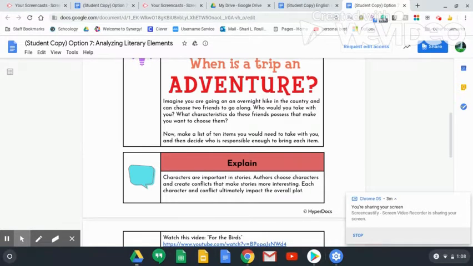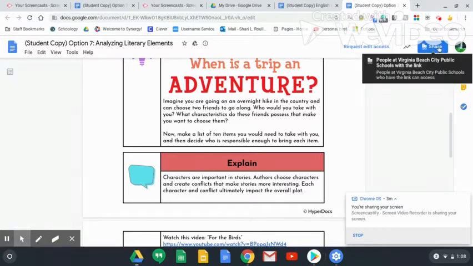You can just simply write a list of these on a piece of paper, or go ahead and fill out this Google Doc at the bottom of your screen and share it with your teacher. Remember to click that blue share button in the top right-hand corner.